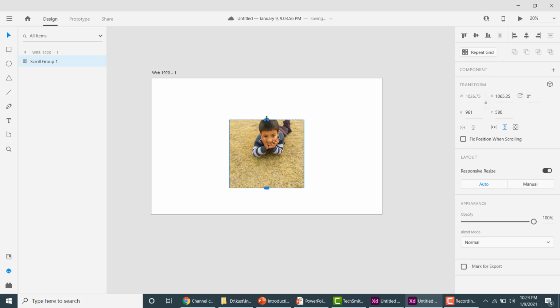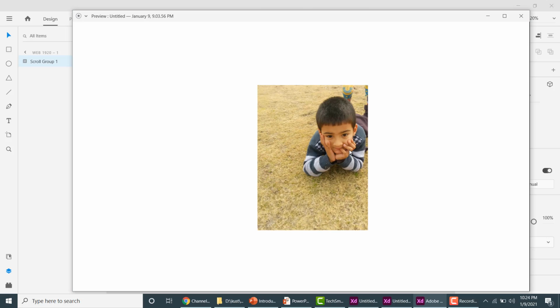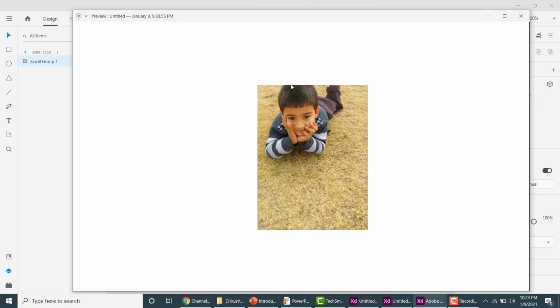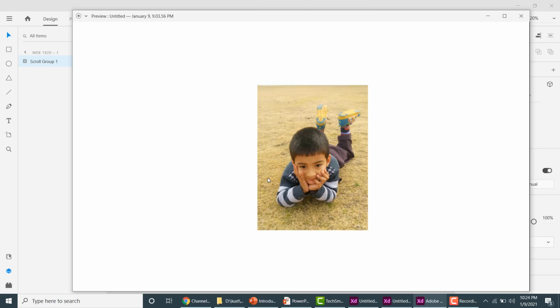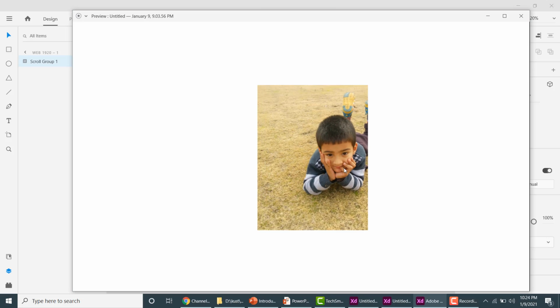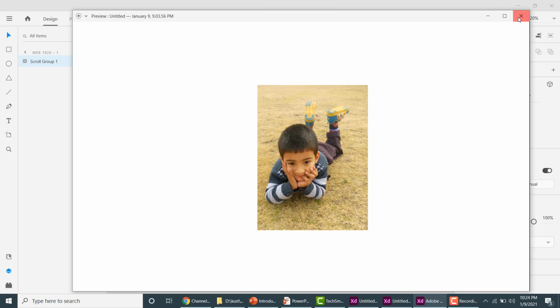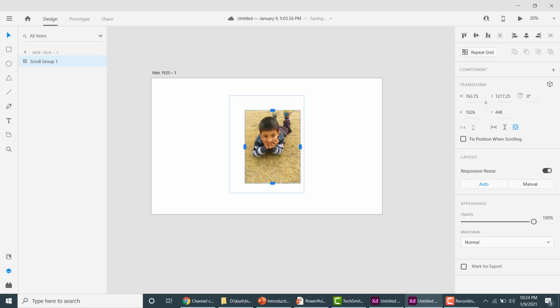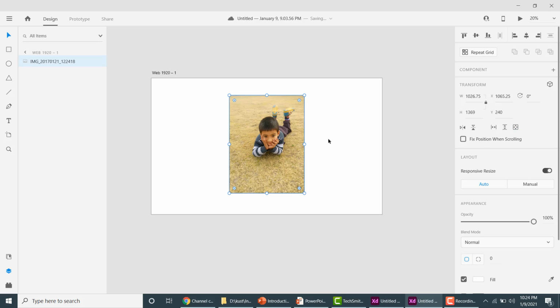But if you add both horizontal and vertical scroll, then you can scroll both up and down, and from left to right or right to left. So now you can see that I can move up and down, and from left to right and from right to left. Okay, with that, I think I should remove this scrolling option.